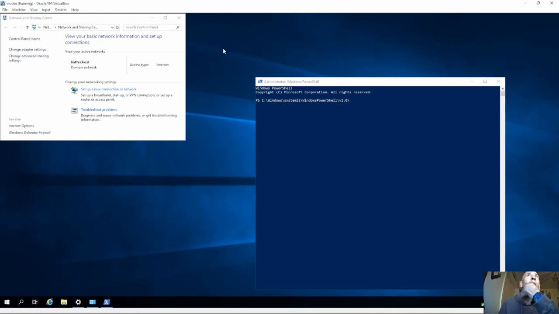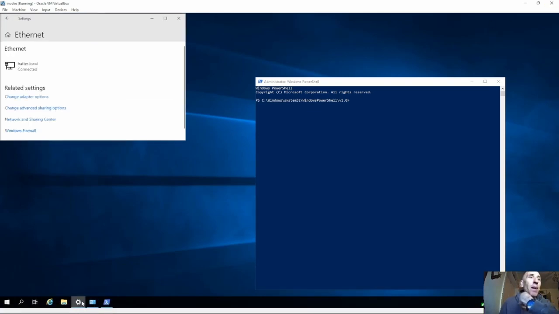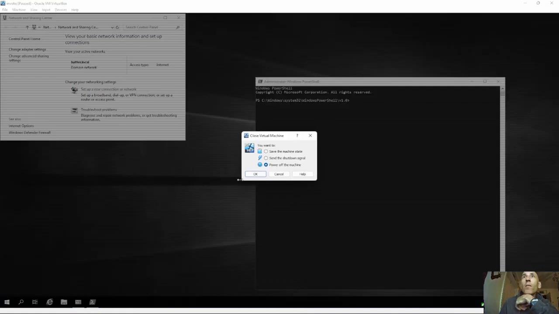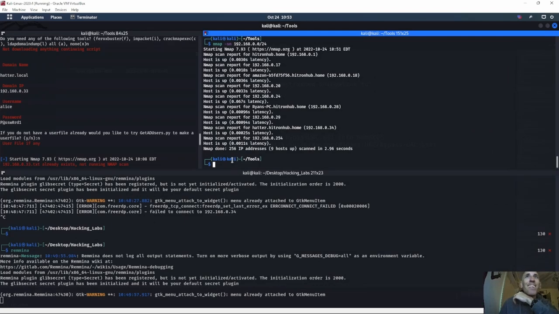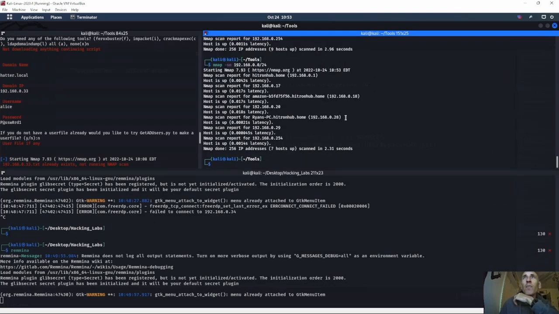But for some reason, this thing is jacked up now. That bypass UAC really messed it up. But that should have done it, right there. I'm just going to go with we did it. That bypass UAC really messed it up.